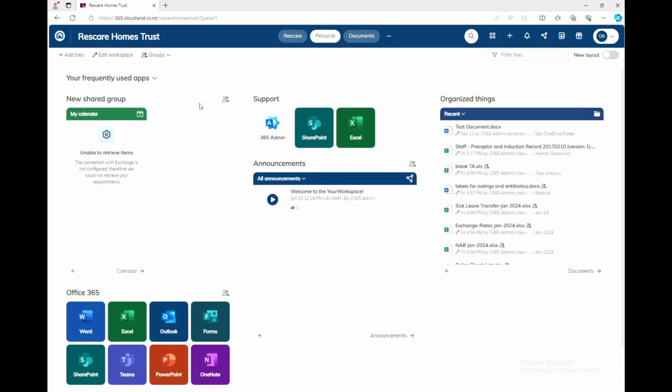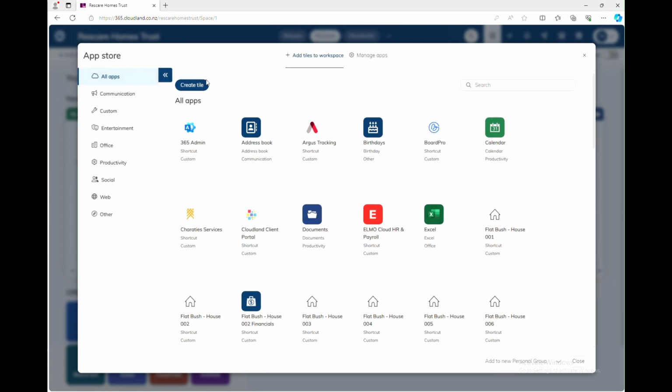On the top menu, select Personal. This will take you to your own personal workspace where you can add elements on the page how you want them. Click Add Tiles. This will take you to the App Store. From here, you'll have the option to view and add different tiles you'll have access to. Depending on your permission levels, you may be able to make your own tiles as well.